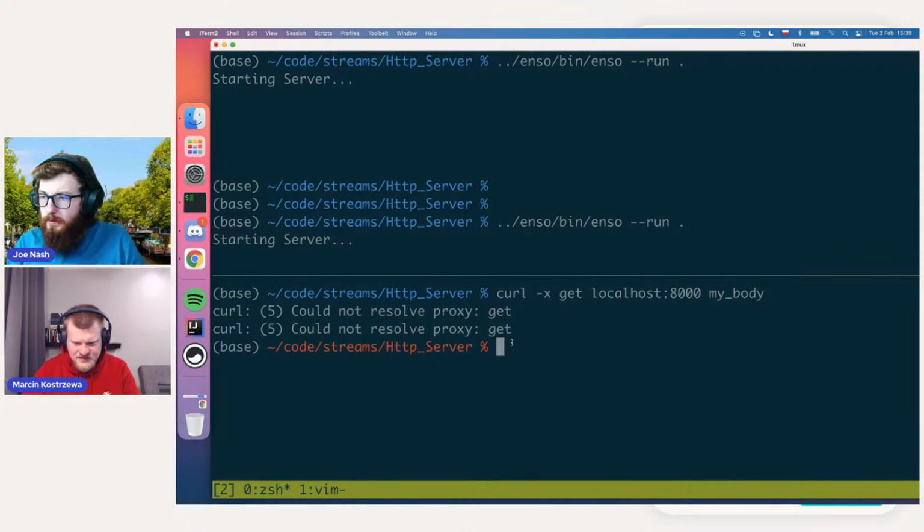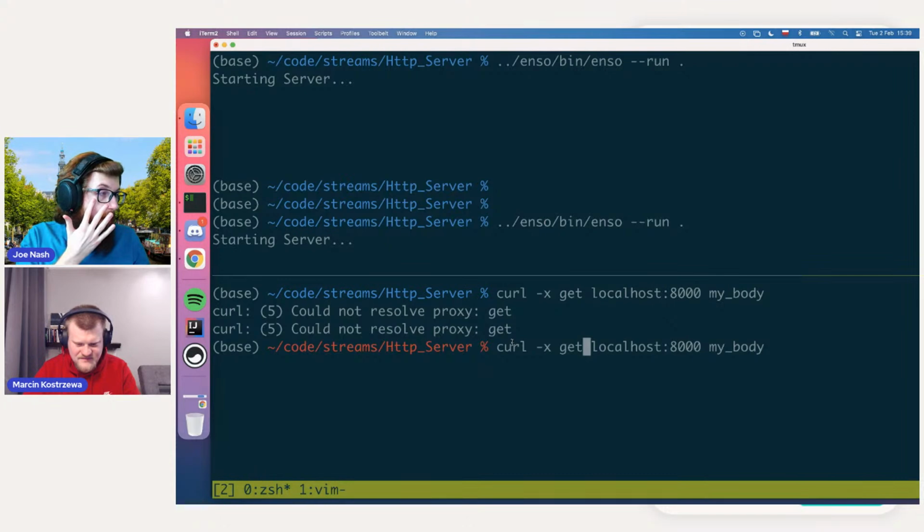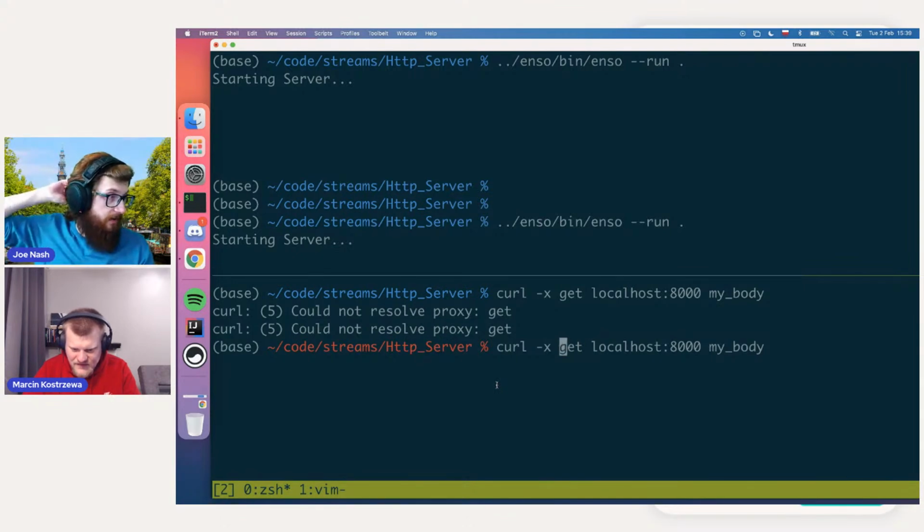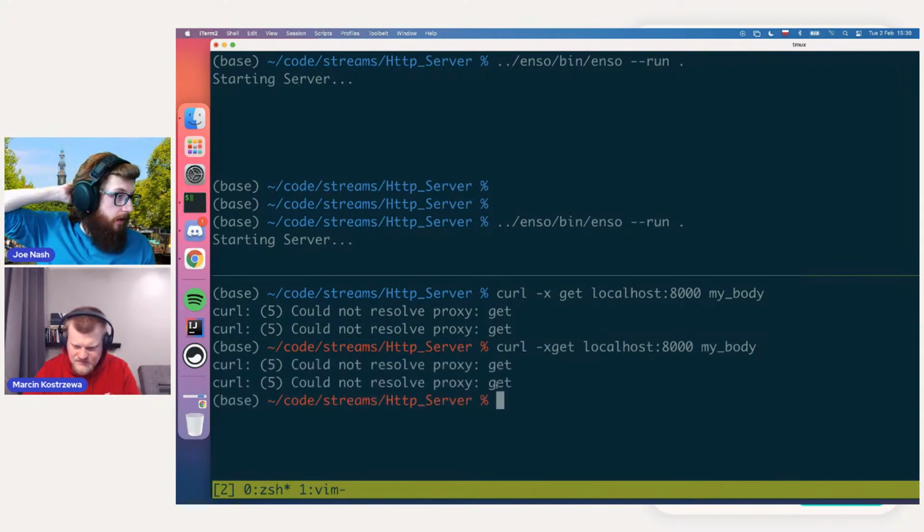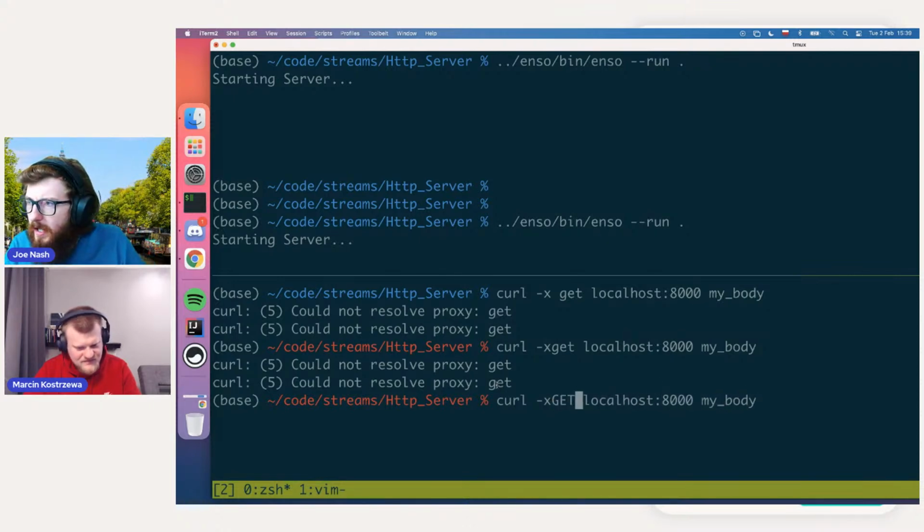Could not resolve proxy get. Oh, sorry, flag. You need, after the... Wait, it could not do... Oh, sorry, x get, no space between x and get. It's hyphen x get, yeah. And then... Still doesn't do anything? Interesting.